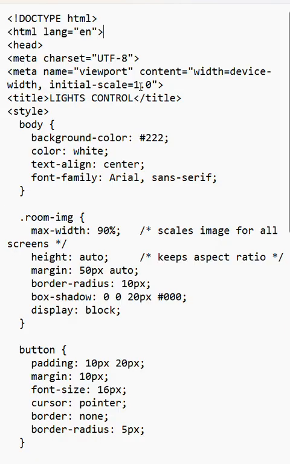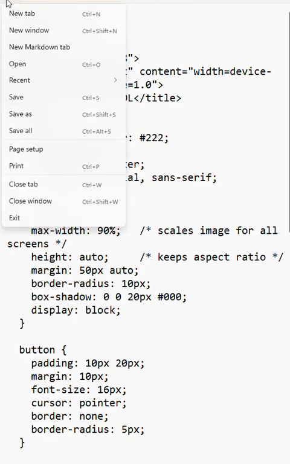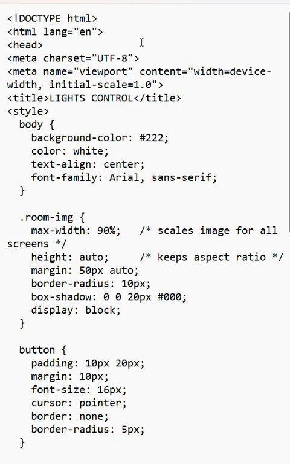So first you need to create a new HTML file, right? You just need to go to file and then new tab, and then start writing your code. You can save that file as light on or whatever name, like index.html. Make sure it has the extension .html. Why? Because we are creating a site.